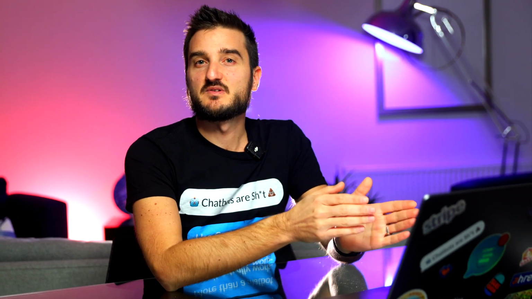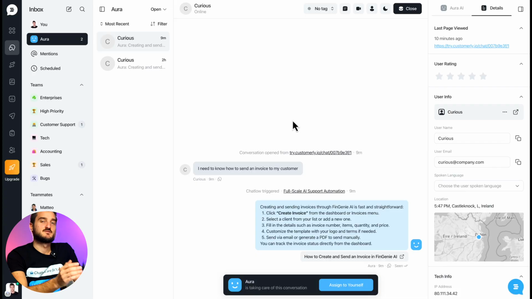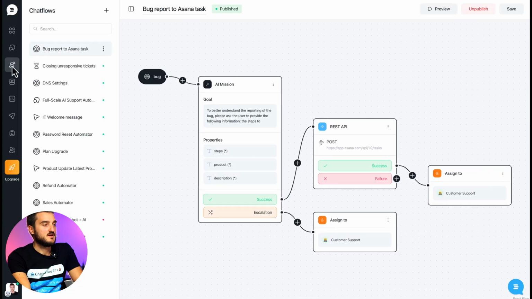Let's build your first chat flow. So we will start with a simple flow where Aura is the first point of contact for every incoming chat. Now go to chat flows in the Customerly dashboard, this icon over here, and let's click on the plus. You should already have it, but for the sake of this tutorial, we're going to create a new one from scratch, so you will learn the basics.